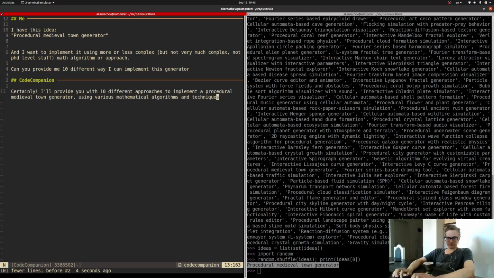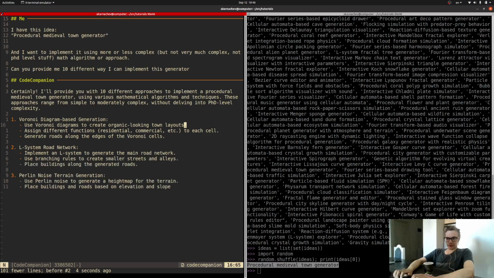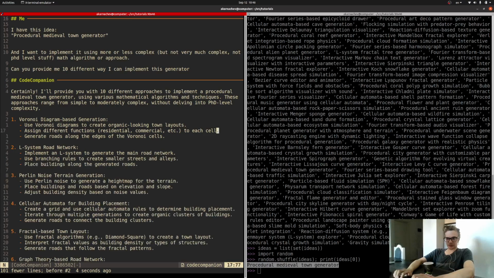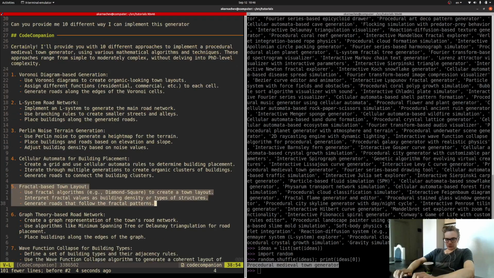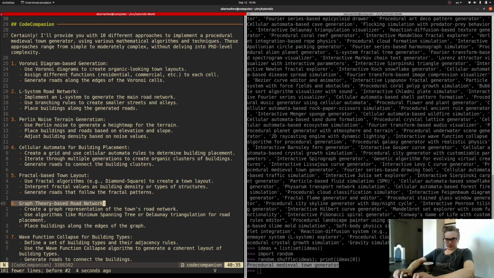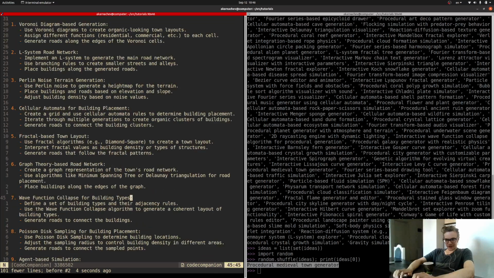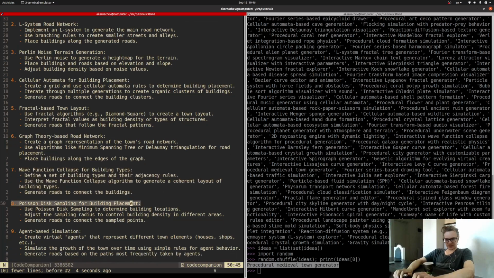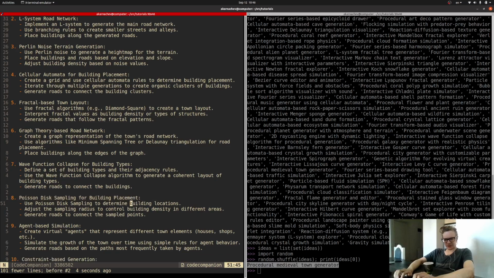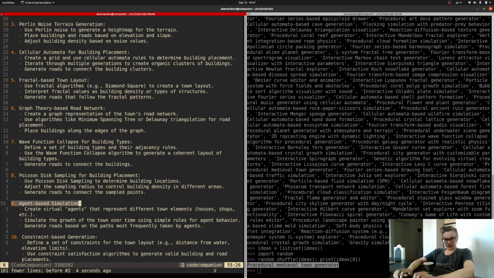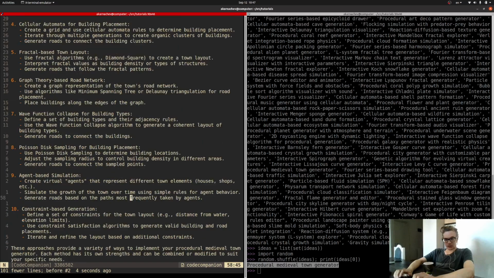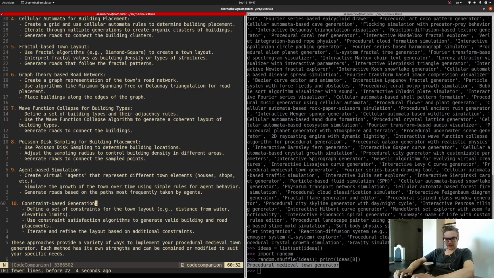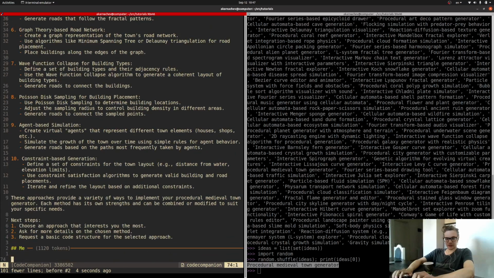Let's check. Voronoi, yeah, it's nice, but I already did Perlin. Automata, fractal, it's new to me. Graph theory is new to me. Wave function, I never did wave function. Poisson disk, I did Poisson disk, but not very often. Agent base is a good one. Constraint, yeah, I think these ideas are nice.